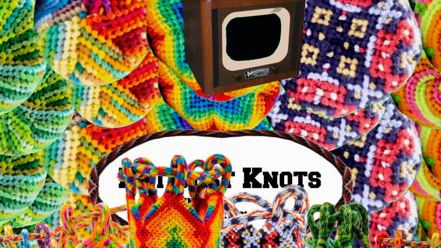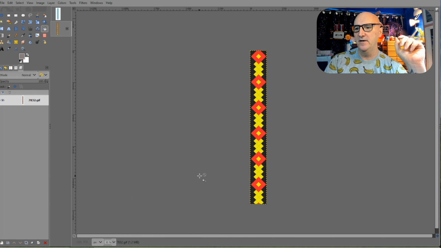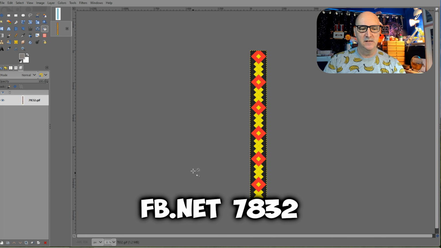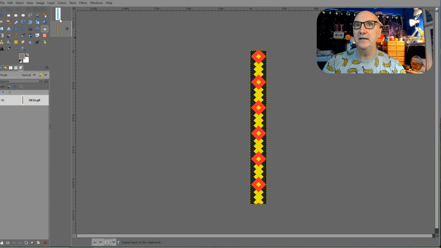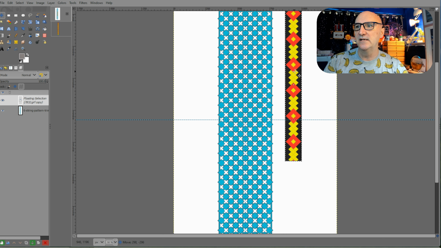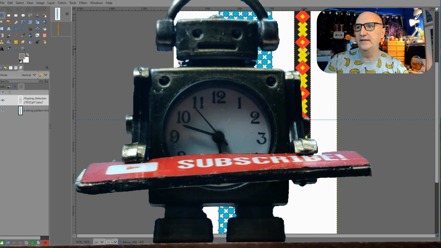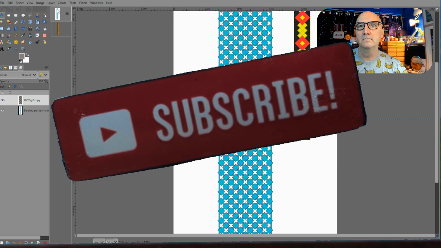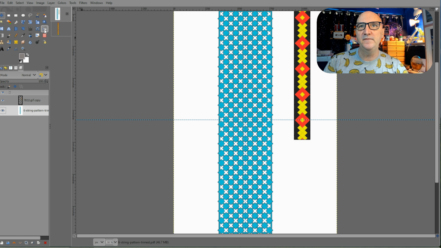And this pattern might look familiar because, well, I've played with it before. This is pattern number 7832 over on friendshipbracelets.net. I'm going to copy it, bring it over to this template because this one is like twice the size. And yeah, you may remember I've already doubled this pattern once before. But I kind of want to do it a different way this time.